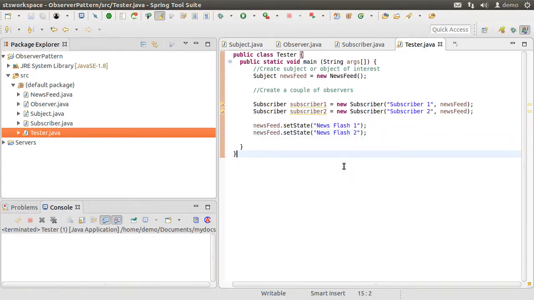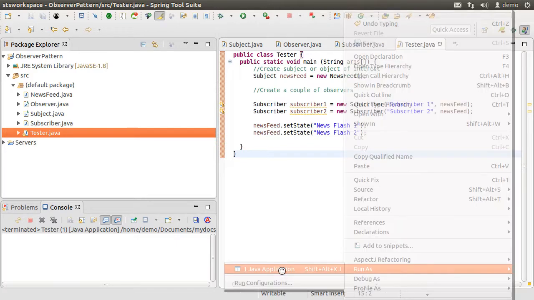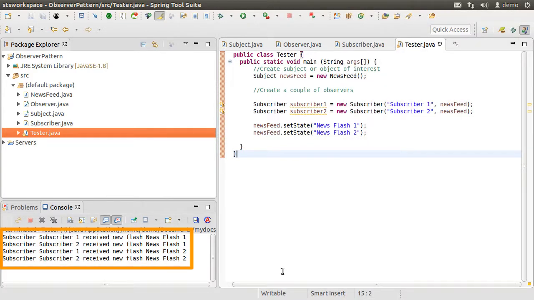Let us run this class to see if the messages were received by the observers. So let's right click and choose Run as Java application. And here, as you can see in the console output, both subscriber1 and 2 received newsflash1 and 2.